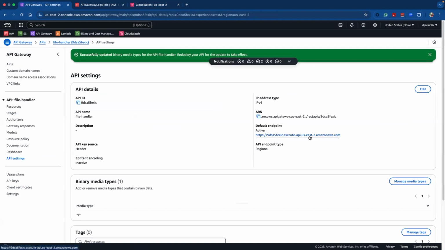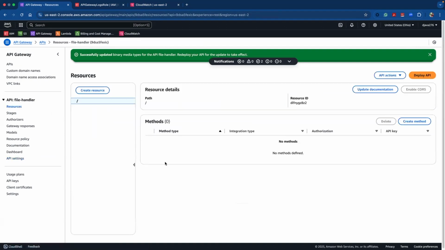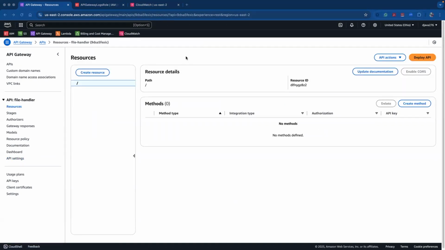And this is the URL that is generated for this particular API, and we'll be using it later. So now let's go to the resources and create the resources. Okay.